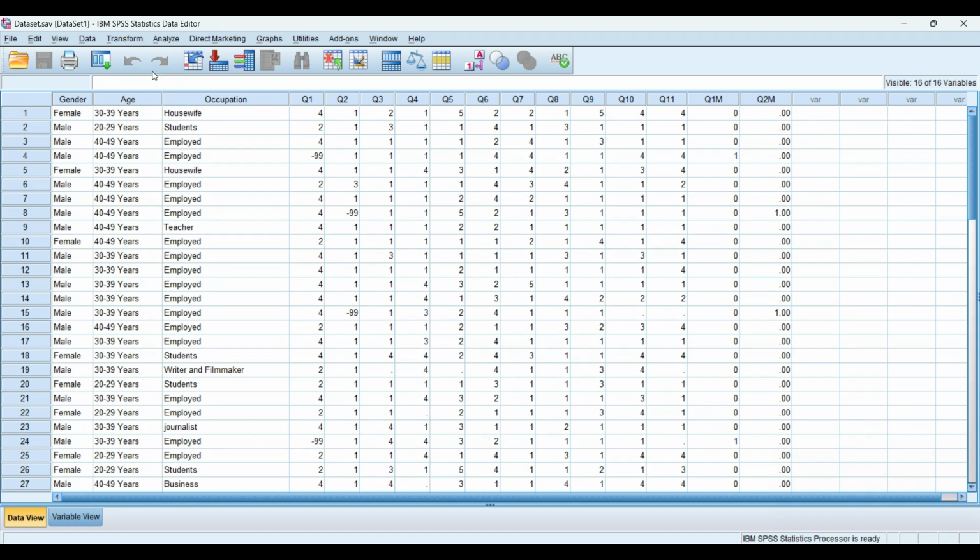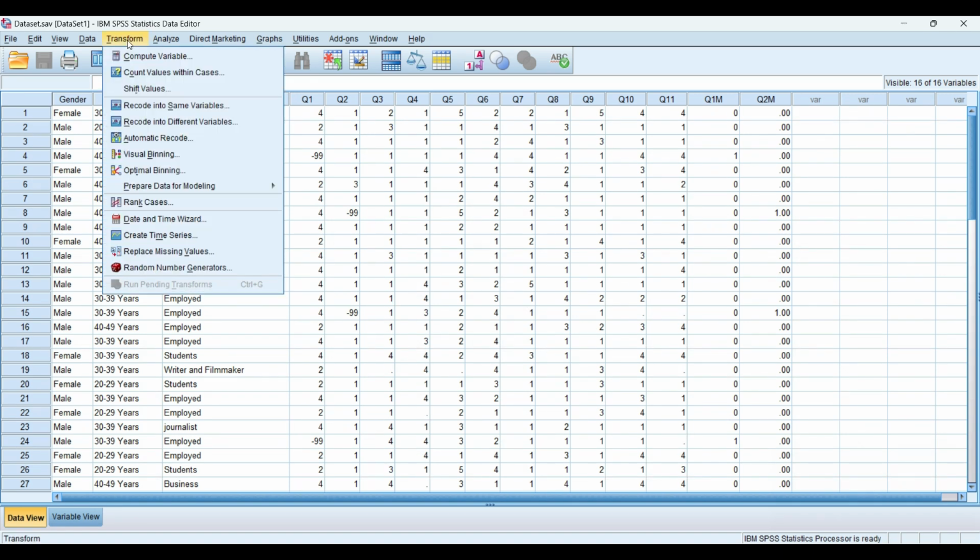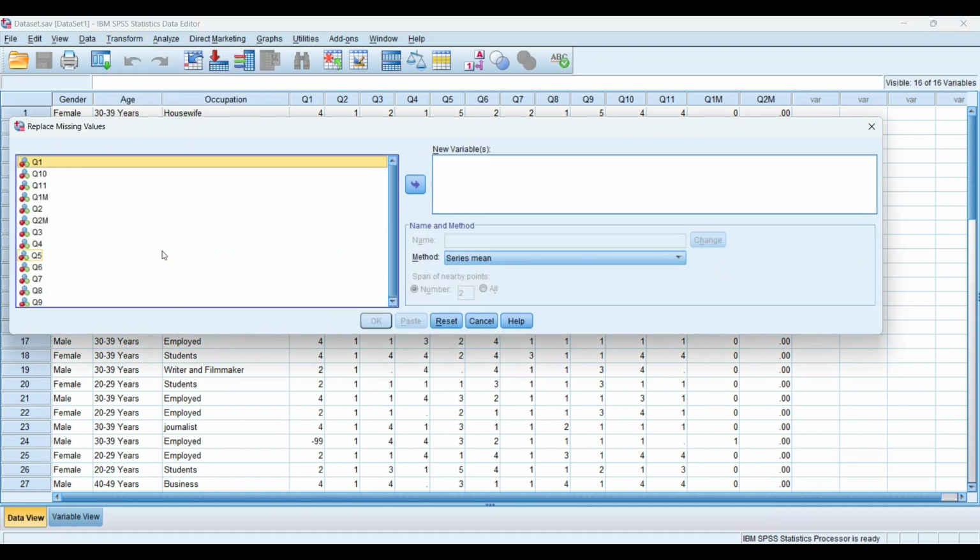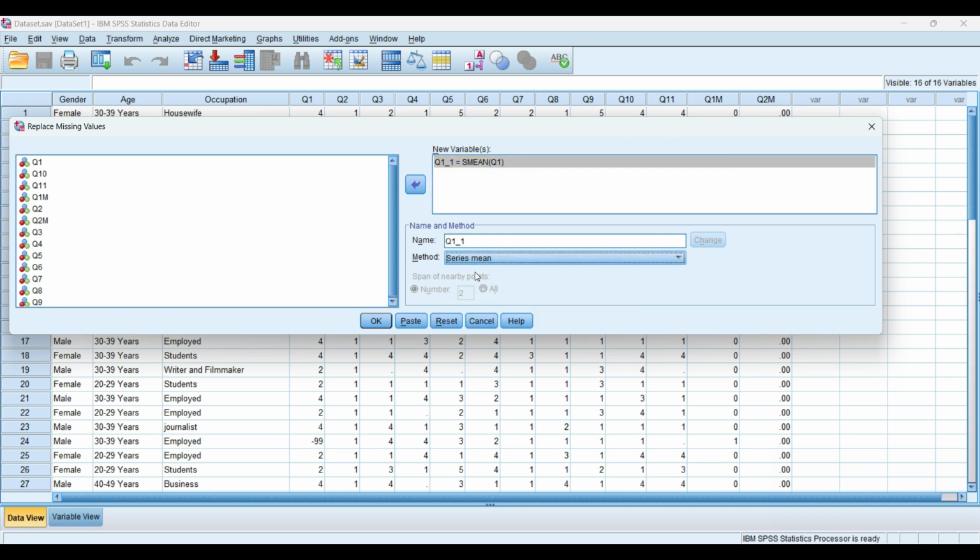In this way, we will go to Transform and we will click on Replace Missing Values. Okay, so if we have identified 3 missing values in question 1 and 2 missing values in question 2, then we are going to replace these missing values using the series mean method. We will click on question 1 and import it here. Simply select series mean. It will automatically replace the missing values using the series mean method. We will click on OK.